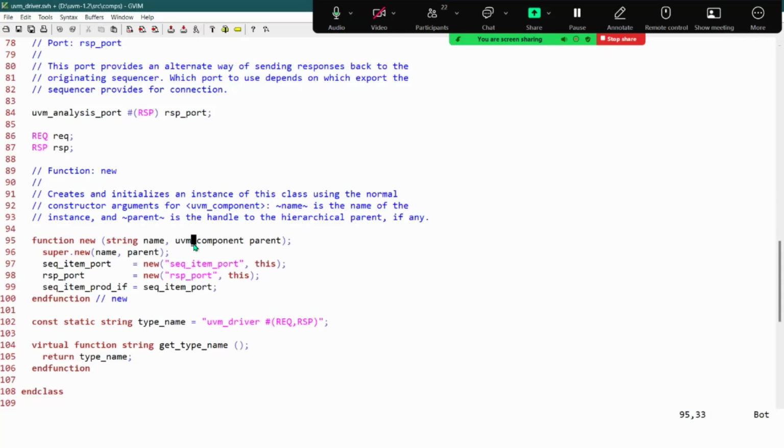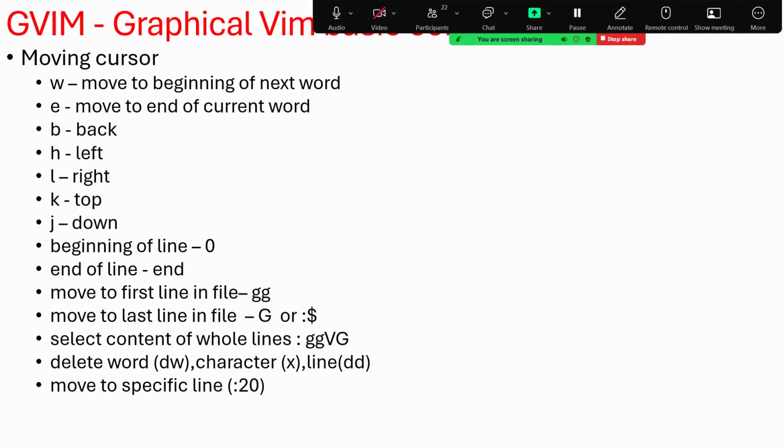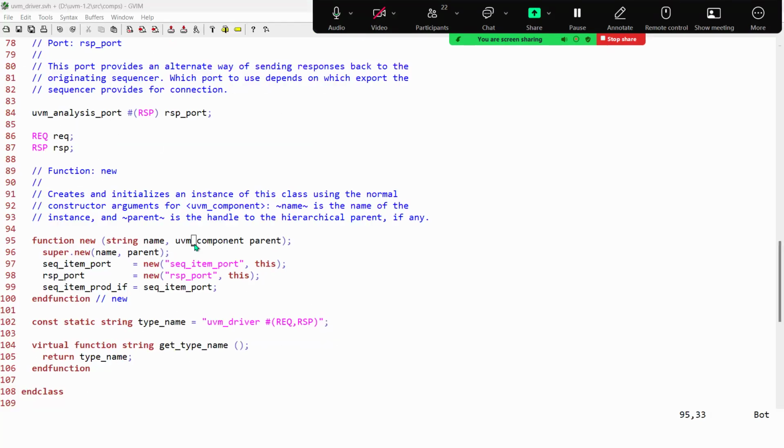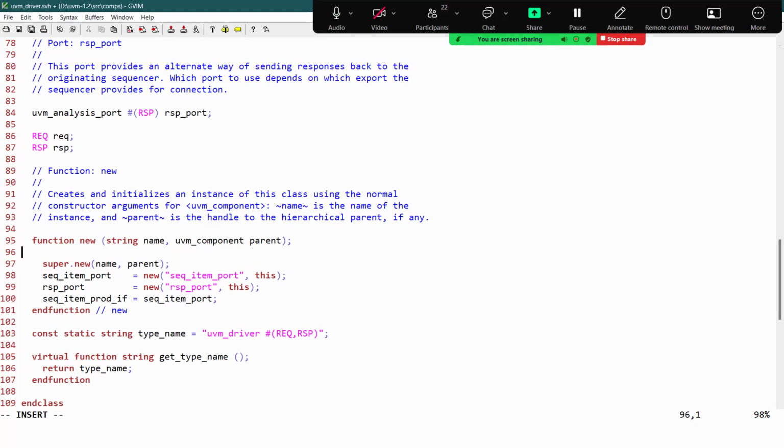Suppose you have some big line of code. In a single line, there are n number of characters. So consider 1,000 characters are there in one line. You want to move to the start of the line, the beginning of the line. What will you do? You press 0. You will move to the start of the line, and if you want to move to the end of the line, use End. Okay, got it.